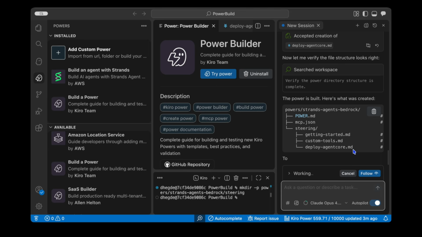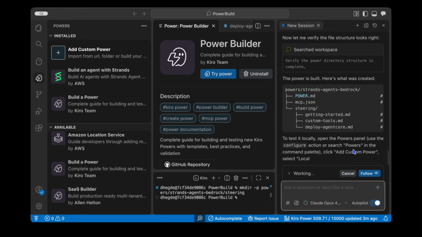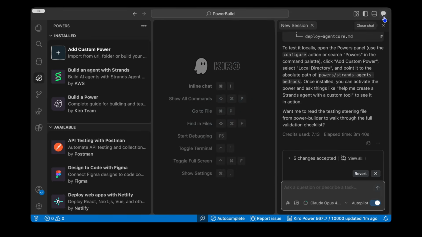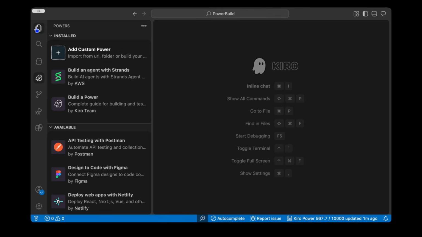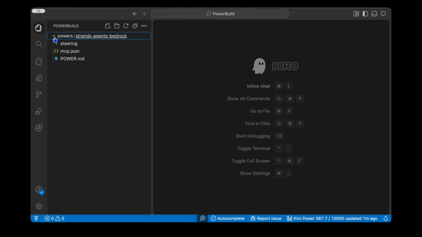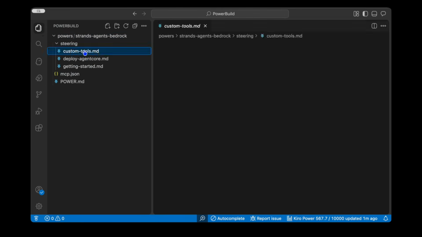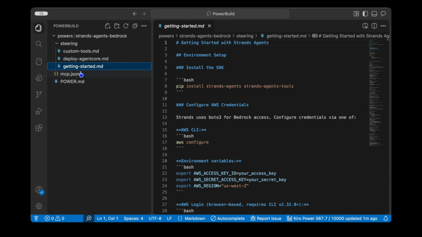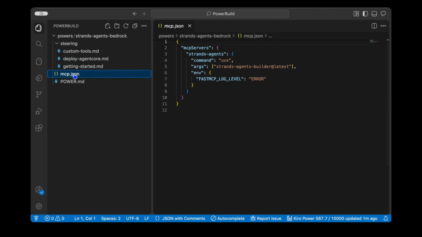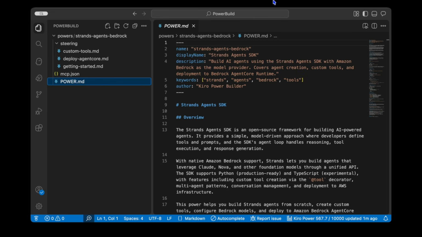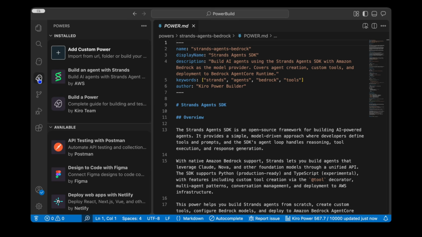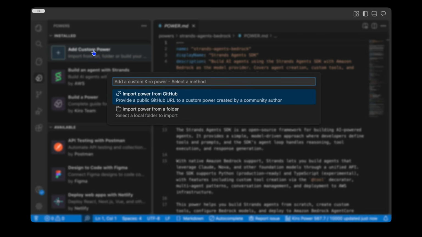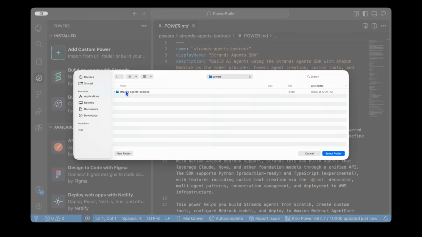Let's look at what it created. You see the complete power directory right here, with all four parts we talked about earlier. Let me open the steering files first. Kiro Powers Builder Power created three for us. You can review and update them as needed. Now let me show you the MCP configuration file. This again can be updated as needed. And finally, power.md. This is the documentation with all keywords like strands, agents, bedrock, tools. This is what the agent reads when the power activates.